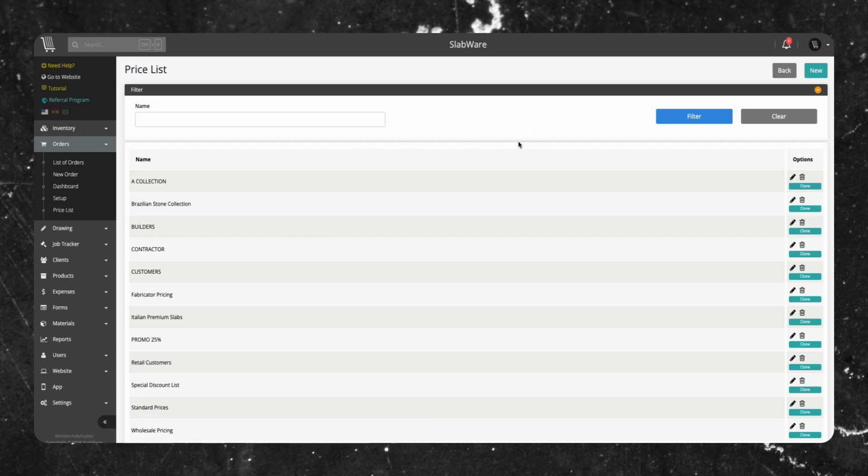On this page, you will see all the price lists created in the system. This is also where you can create a new price list. You can create price lists based on your suppliers, on the type of material such as granite or quartz, or you can create a customized list with alternative prices, special prices, or promotions for specific customers.